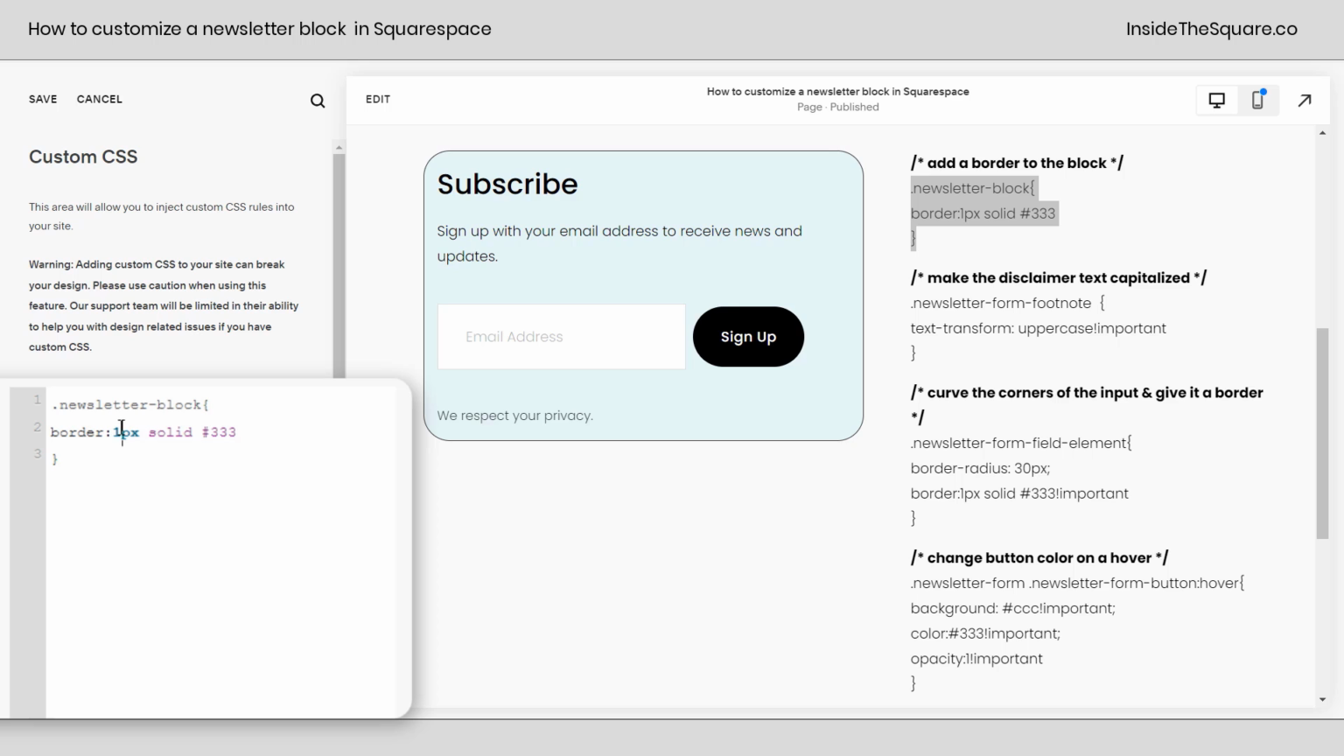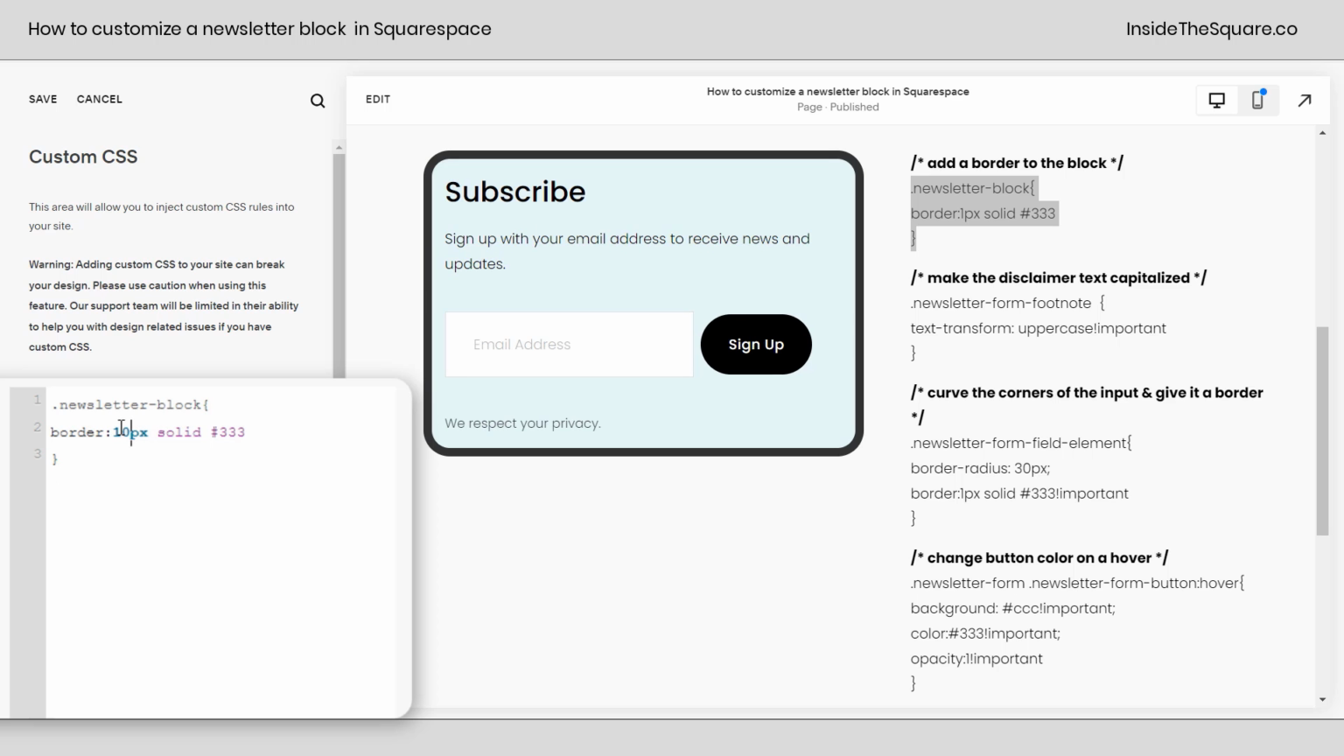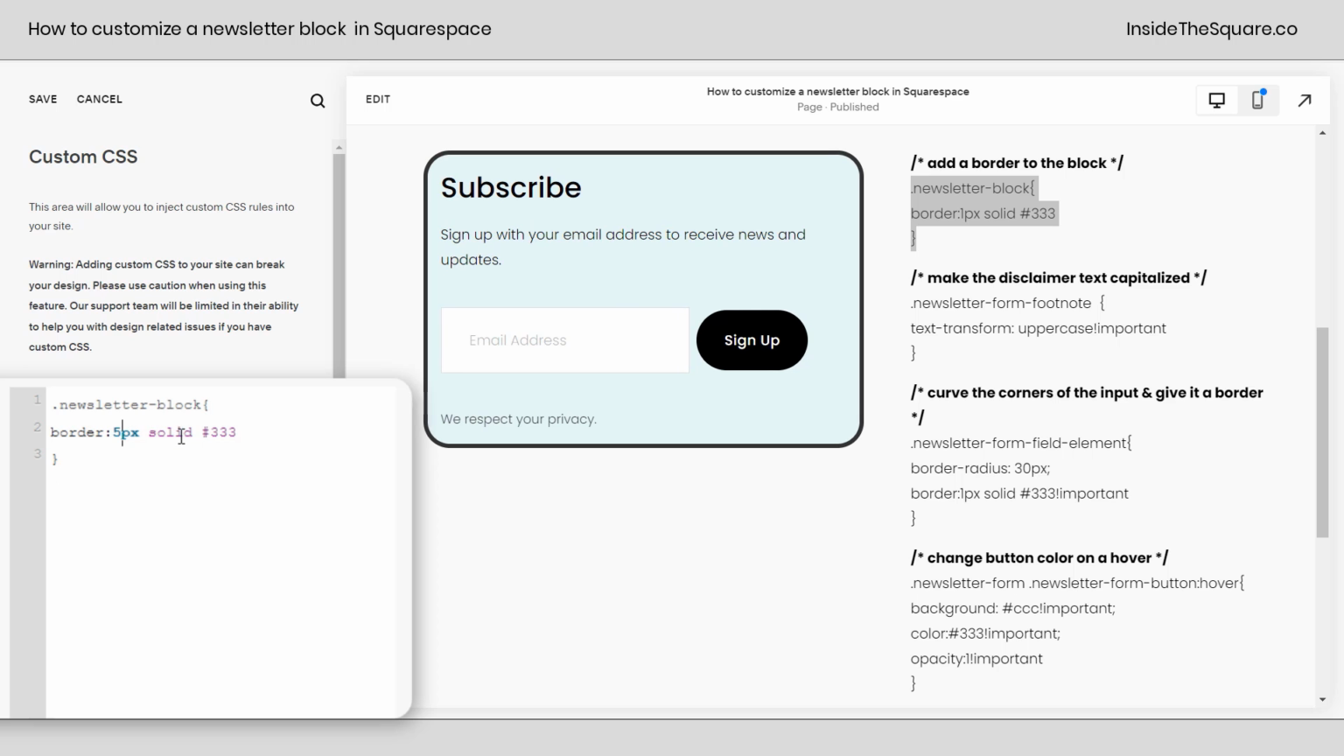You can adjust the thickness of the border by changing this value here, maybe 10 px or maybe 5. You can adjust it from solid to something like dotted or even dashed. And over here we have the color, which is a dark gray that I'm using, but you can even change this to a web safe color name like the word red if you want to. Customize this border however you see fit.